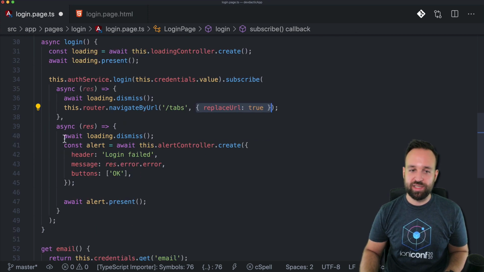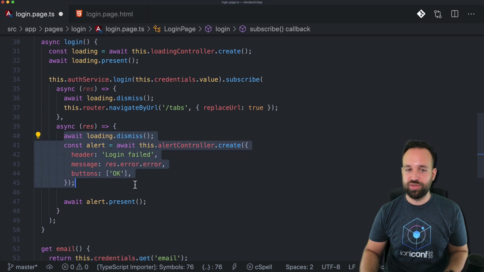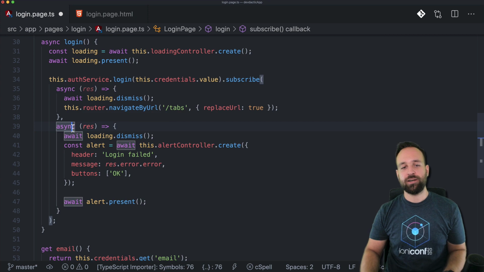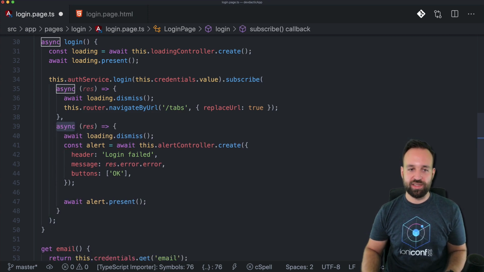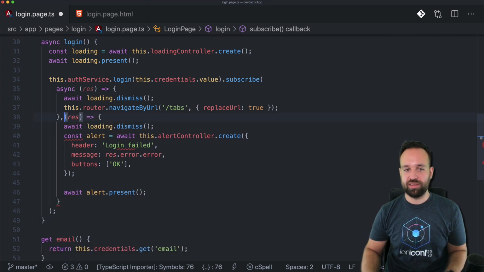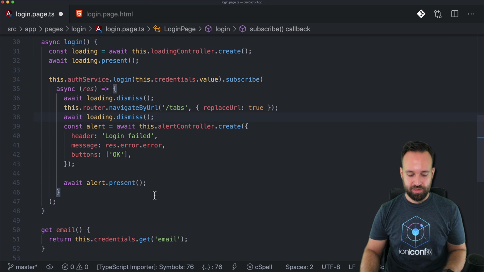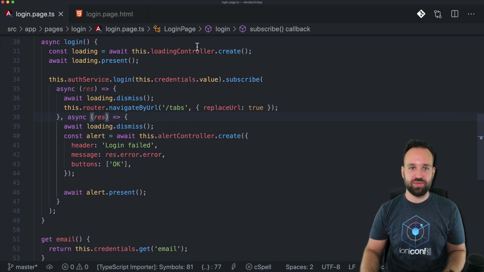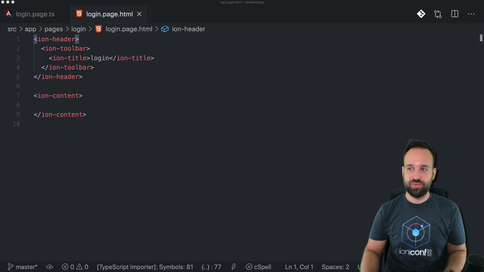In the error case, we can simply dismiss the loading and show an error. And as you can see, even if we are using async await in these blocks, which usually just look like this for HTTP calls, you can always just add the async keyword in front of it to mark it as async. So that, okay, there we go. And with all of this in place, let's move to the login page.